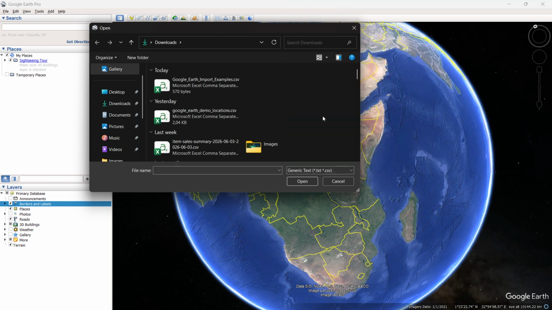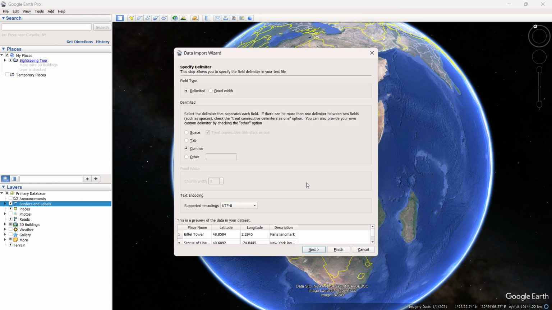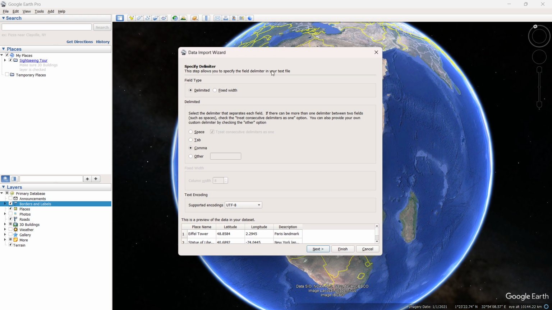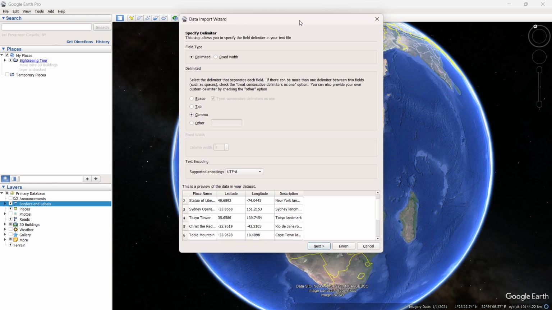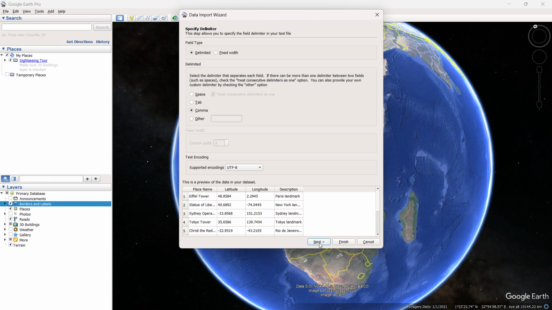So I'm just going to go with this one over here, and I'm going to click on these examples, and I'm going to click on open. Now, whenever you do it over here, as you can see, it's going to tell you that you have to assign the field type. So you want to do it delimited over here, and then here you want to select comma as the delimiter. Now, whenever you've done that, you can of course preview everything down here as well. So for me, this looks good. And then you want to click on next.